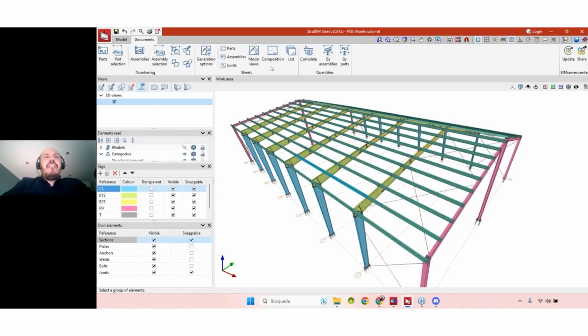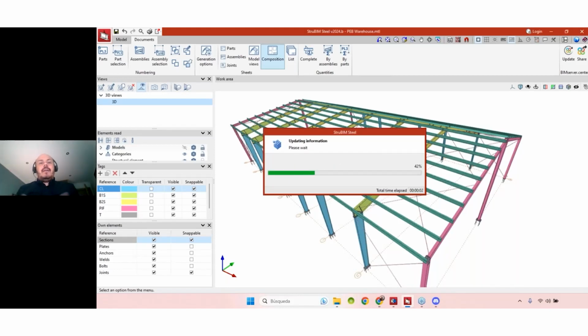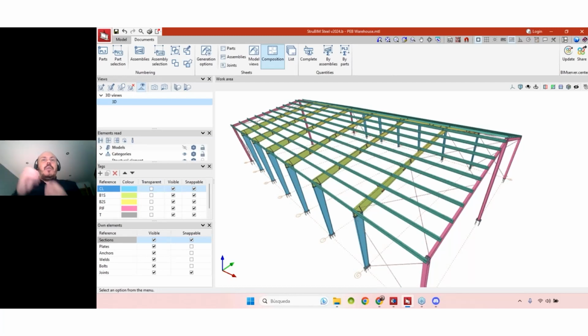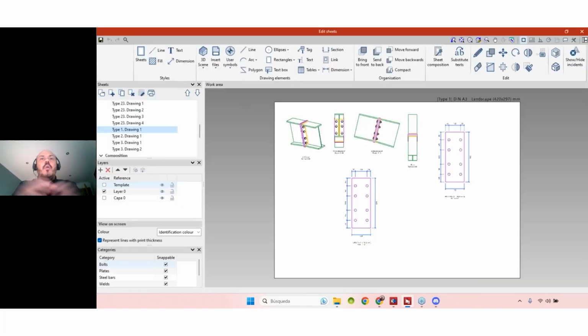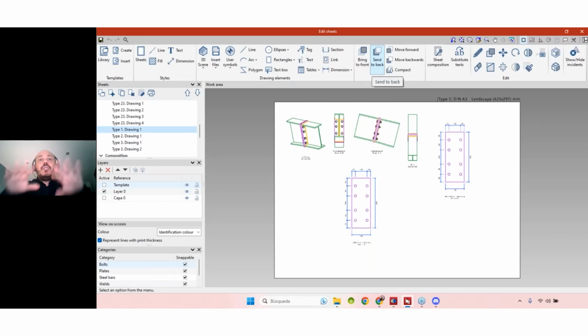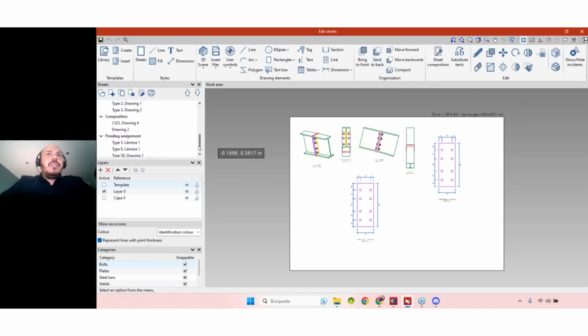So now it's much faster to create a composition of sheets than it was in the previous version. Okay, actually this is a work of internal optimization. So we have been doing optimizations in our algorithm to open these windows much faster. As you saw, I just clicked on composition. Just some seconds, I am here in the sheets editor.